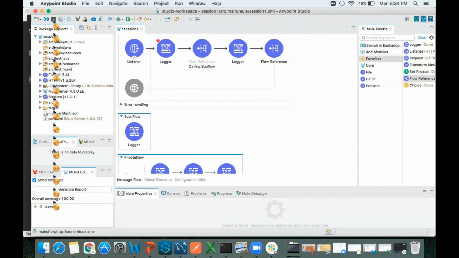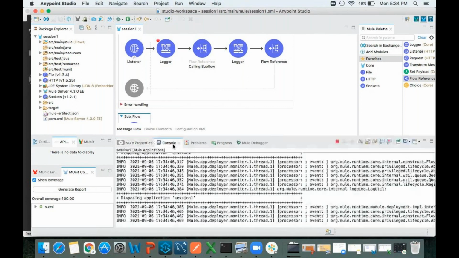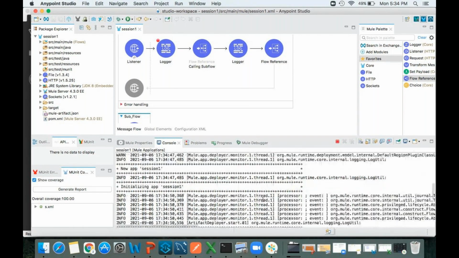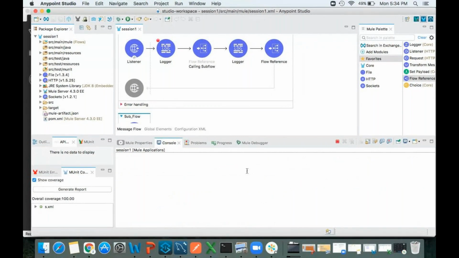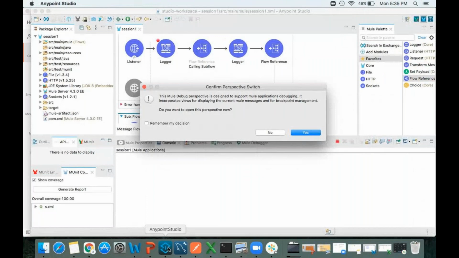Okay, so now let me deploy my application. Click on this console. Just give me 2 minutes, I'll wind up. So now I'll come here, I'll hit this send button. Again, I'll come back here.